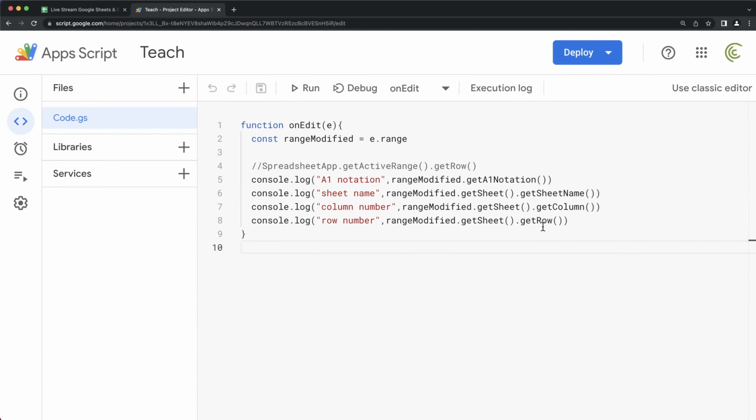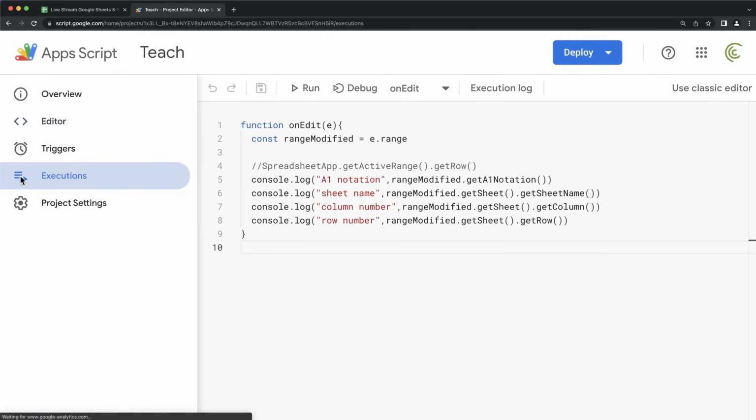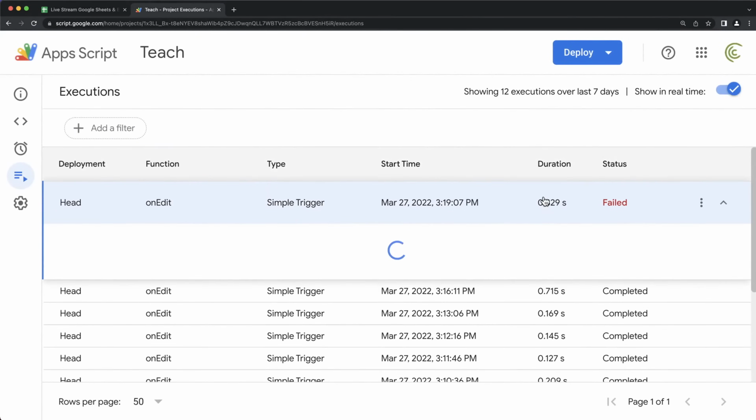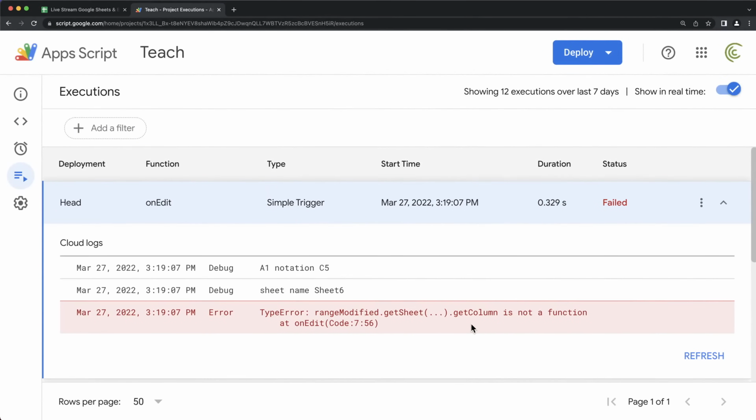So can't see right away, but let's look at that actual failed and see what it says. So it says, see, get column is not a function on get sheet. So I tried to get the column from the sheet someplace. On, see, it says code 756 right here.